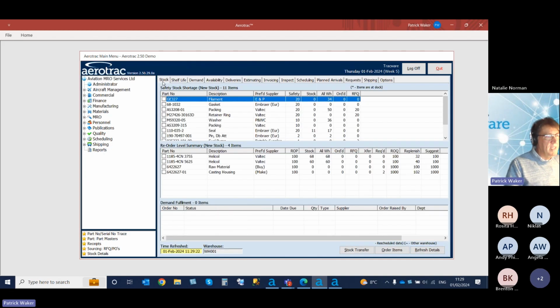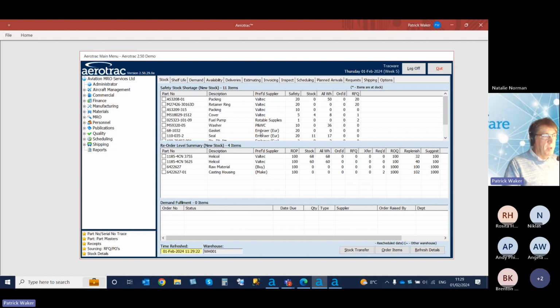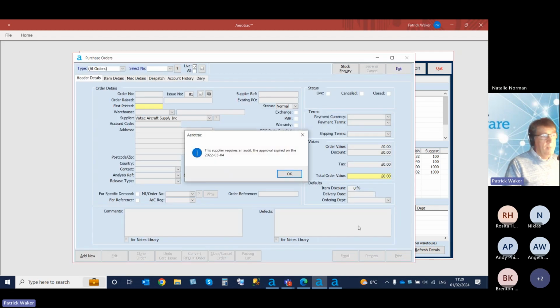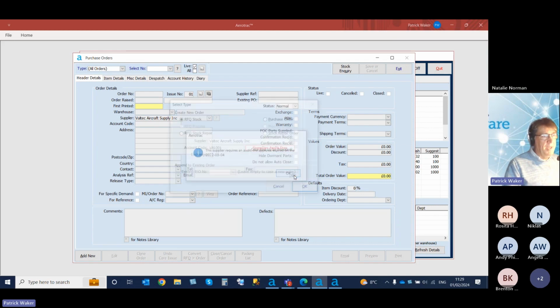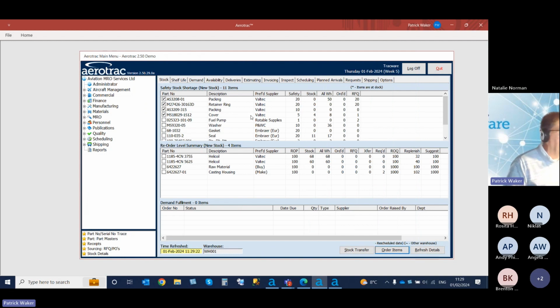So if I go to the stock tab here, you'll see that this is just showing me everything that's fallen below my safety stock level for a particular warehouse. If I want to go off and buy some of this stuff, I can click on this button here, tick some boxes, and it'll create a purchase order for me. Or in this case, it won't, because the supplier needs approving. So yeah, can't do that.